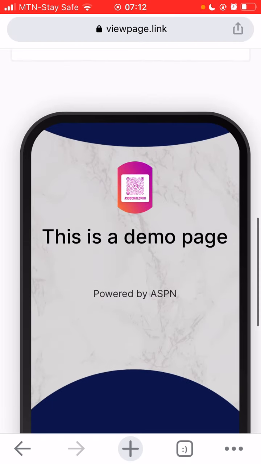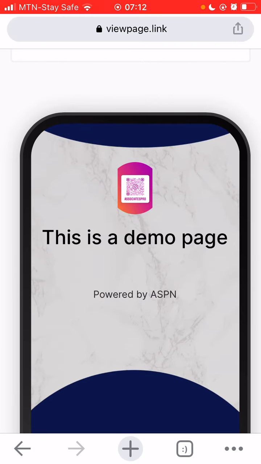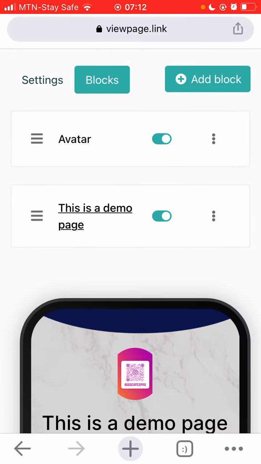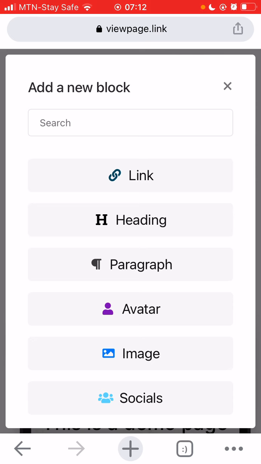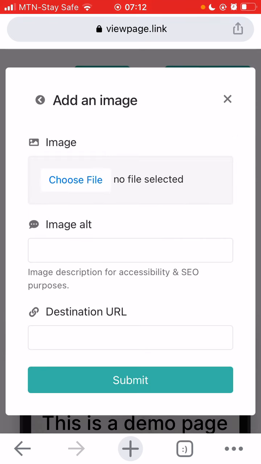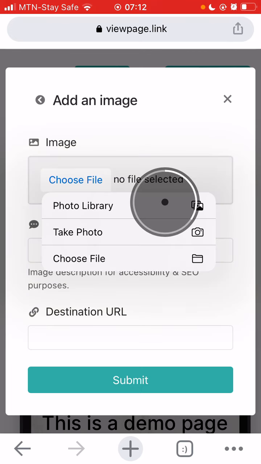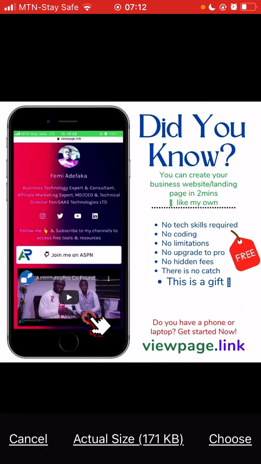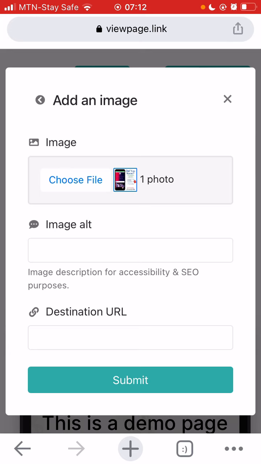Now, what other things do you want to add on this page? Let's say we want to add an image, for example. So we go back. Everything you want to add to your page is called a block. Okay, so click on add block again. Let's say we want to add image. So I tap on image. The same thing, it asks me to select the image. So I'll go to my phone again, select the image I want to add. Let's say I want to add this image, okay, and I say choose.